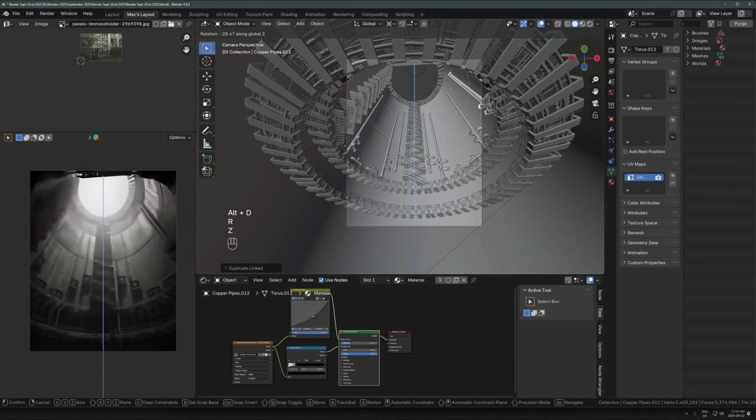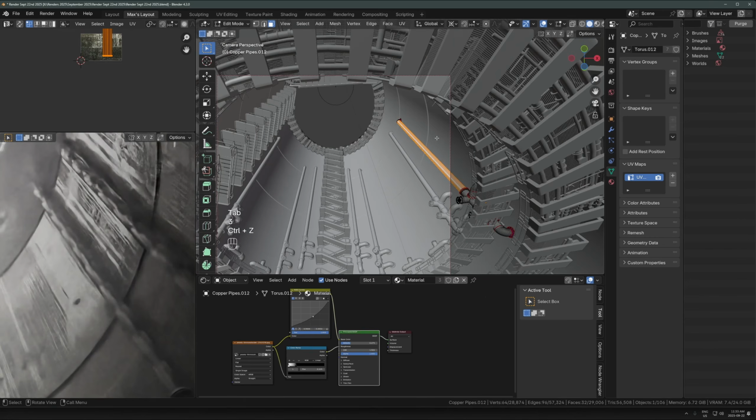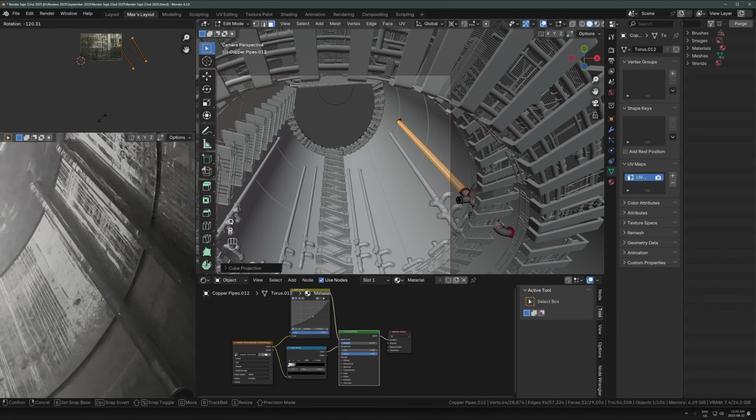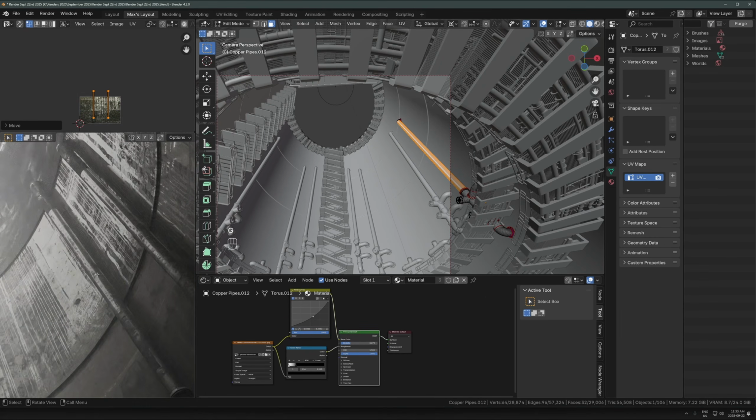Yeah, that's actually really cool. Let's do another one right next to it. Pull it down a bit lower. And that is pretty cool. Let's just unwrap that with a cube projection. Rotate it 90 degrees and then just kind of get it like doing that.